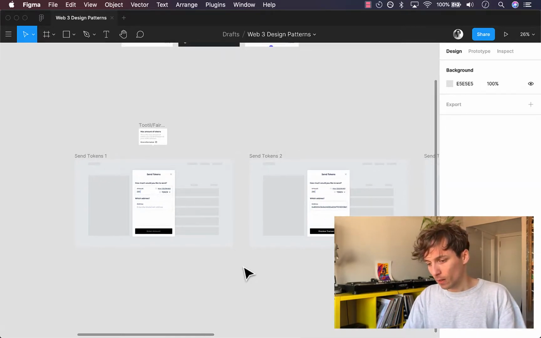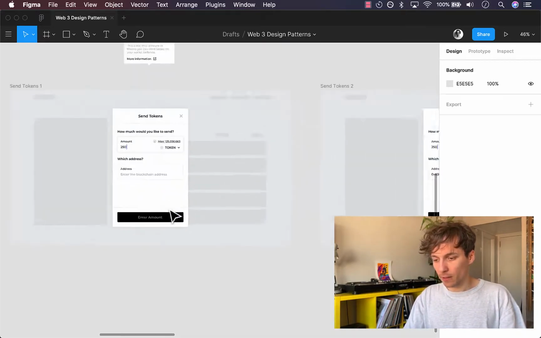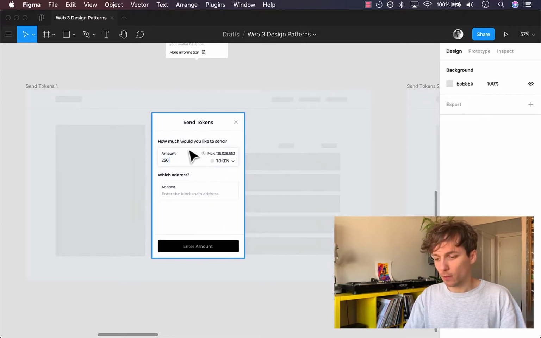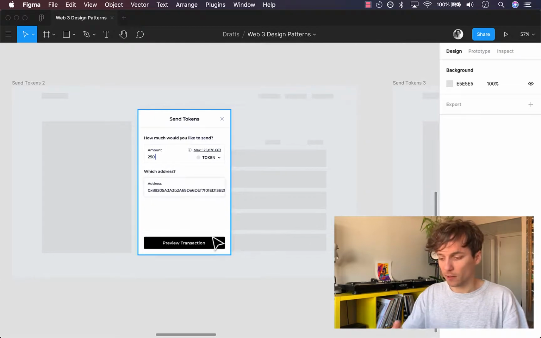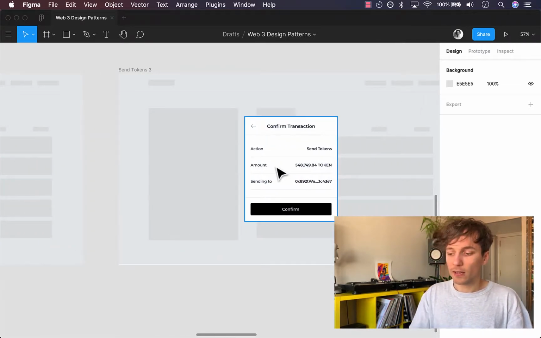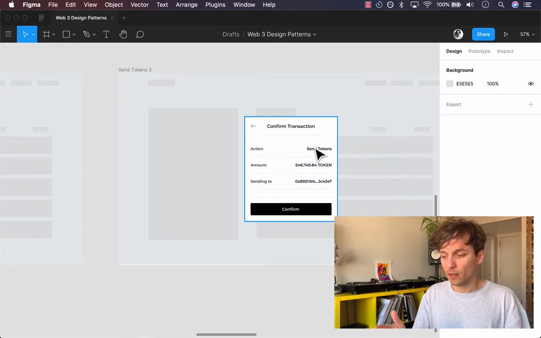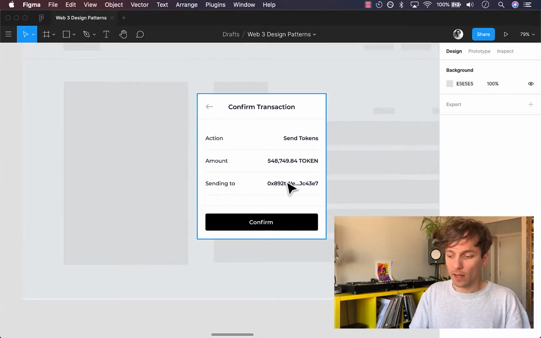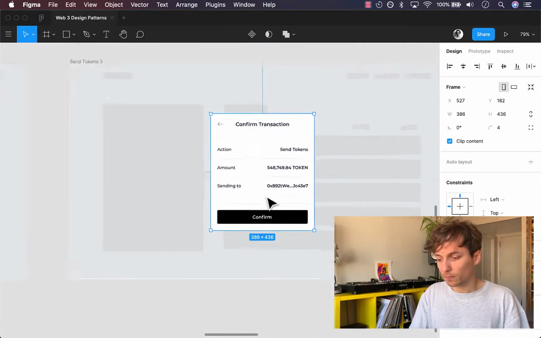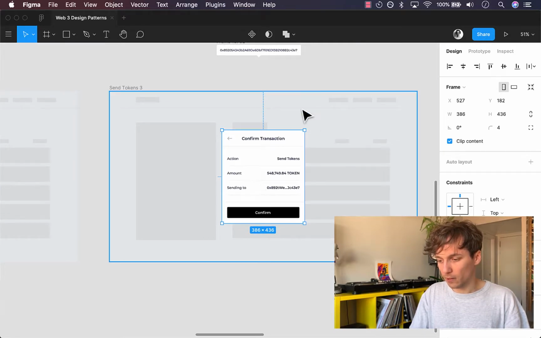In our case right here, let's say we want to be sending tokens. We have the amount and the address, we add them both, and then we have the preview transaction. It takes us to a new modal, and this modal gives you a confirmation of the different actions that you're going to take. You have the action of sending a token, the amount that you're going to send, and the address that you're going to send to. This is confirming the transaction.